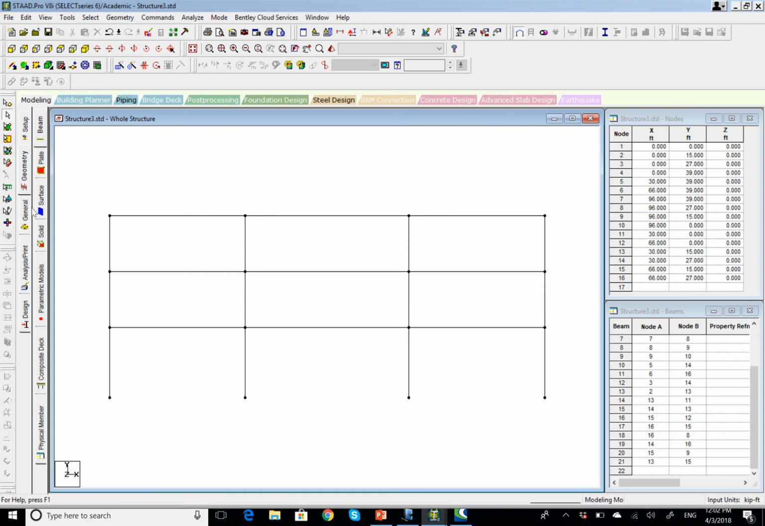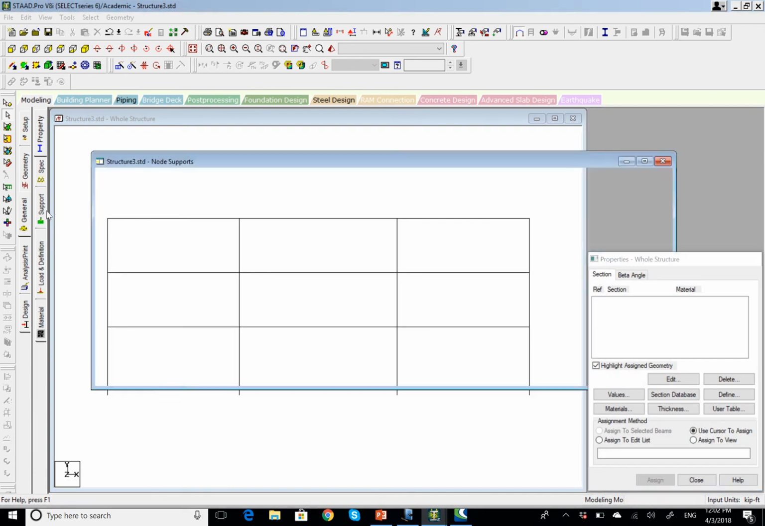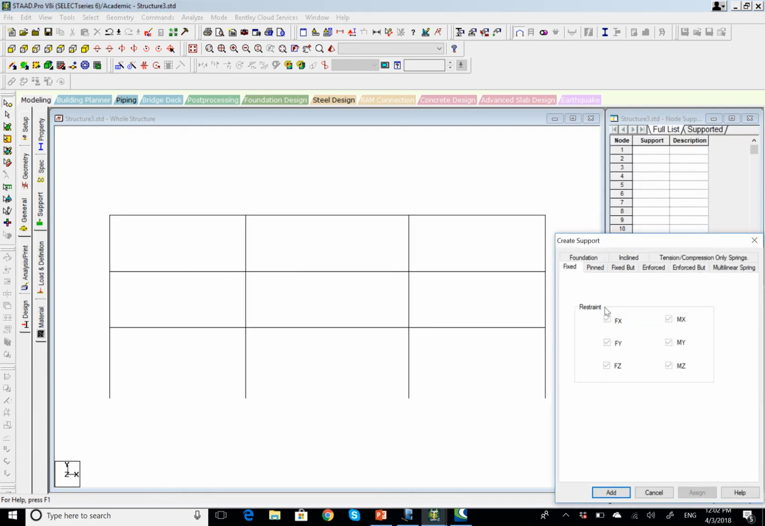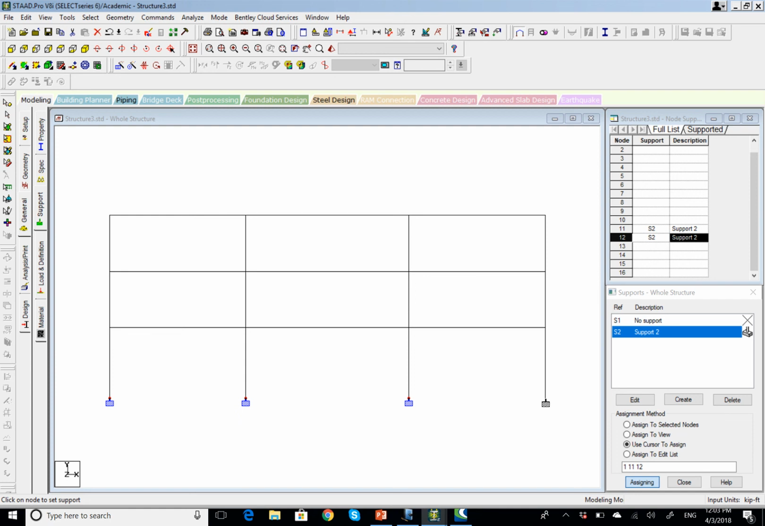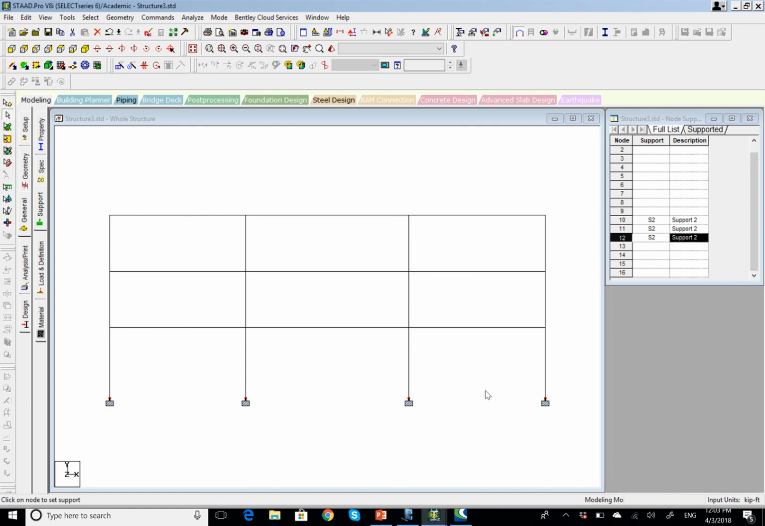So we're gonna go to General, and then define the supports, and create a fixed support and add it. And then now we're going to select it and assign it to this node, this node, this node, and this node. Okay? And then close. Okay? You can start adding the members as well, right? The sections. Right? You have different sections, you can start assigning the sections.